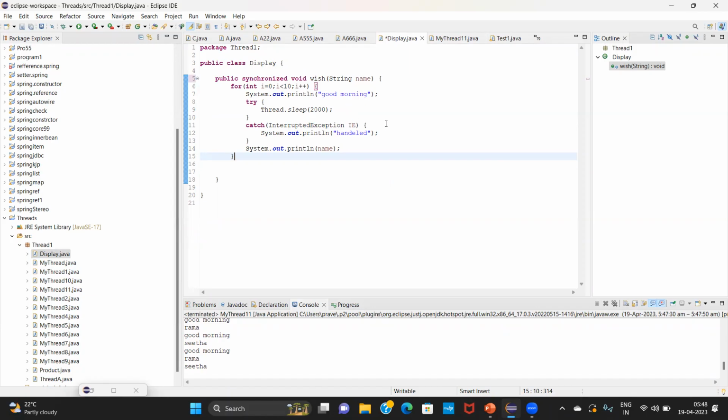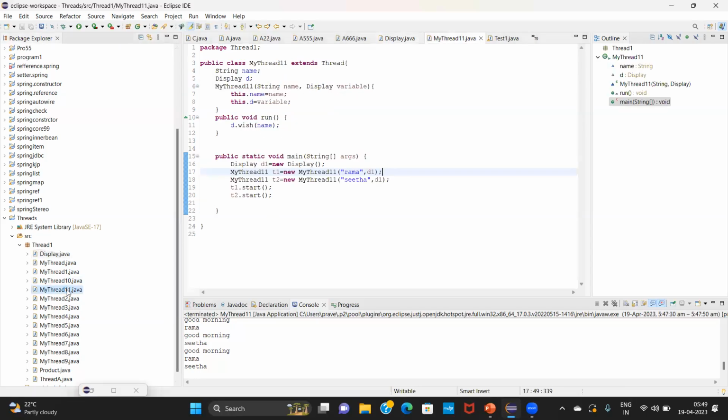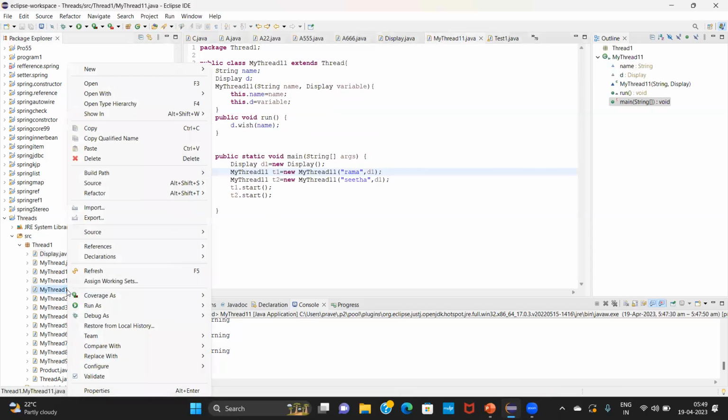It means even if we have 10 threads accessing the same Java object, it internally uses a lock system. Whichever thread acquires the lock, that thread will access that object. After completion of its work, it will release the lock. See, I have now declared public synchronized. I have declared the particular method as synchronized now. Let's go to MyThread11 and try to execute now.